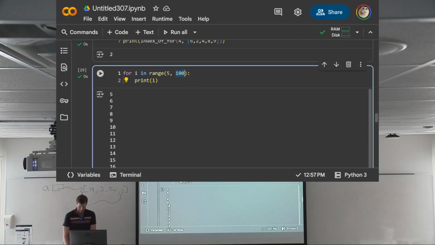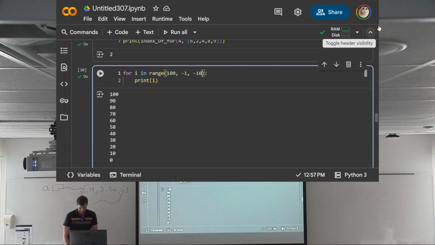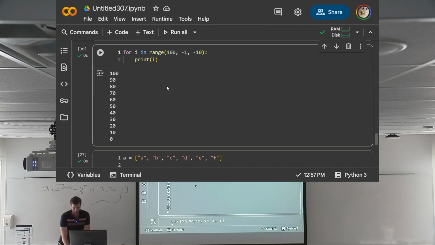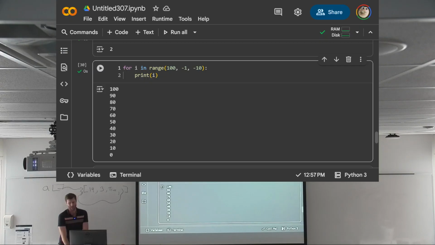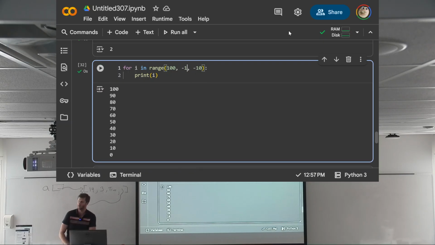Start at 5, go to 100. You can go from 100 to -1, counting by negative tens. There you go. Now, why did I need -1? Well, it goes up to, but excluding the last number. So if I did 0, we would never see the 0. Maybe that mattered, maybe it didn't, but there we go. Cool. Pretty neat.